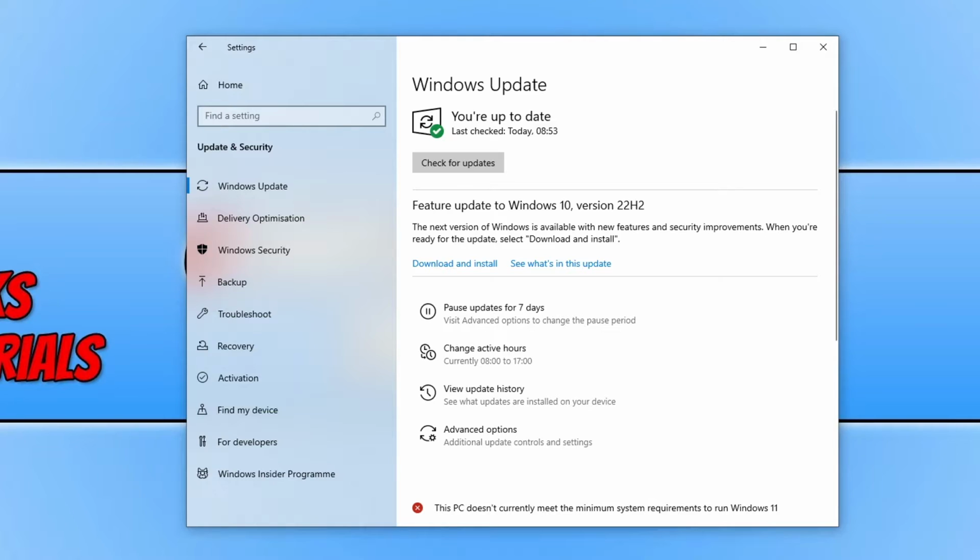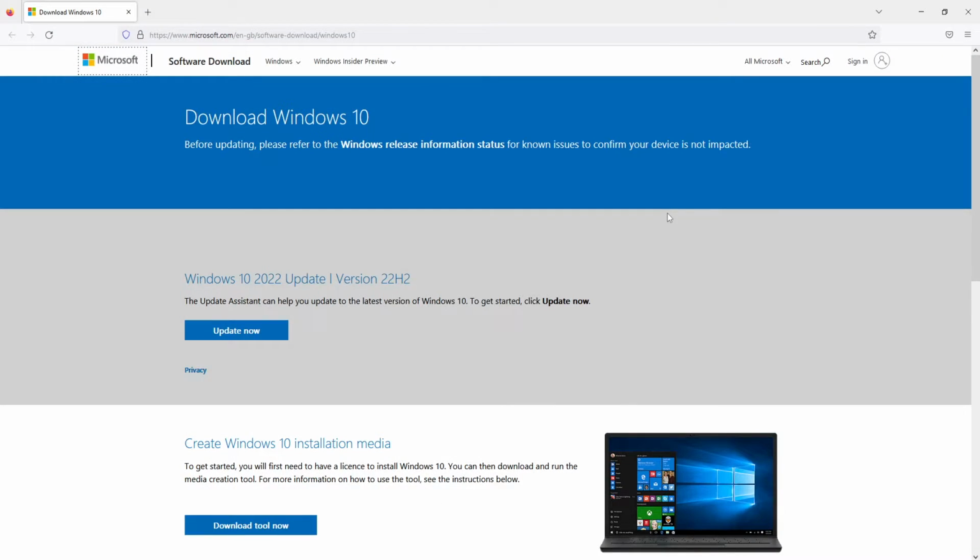So the first thing that you need to do is just click on the link that's in the description below. You will then end up on a page that looks like this. So straight away, you can see here that it says Windows 10 2022 update version 22H2. We need to click on update now, and you then need to run the setup file that was just downloaded.